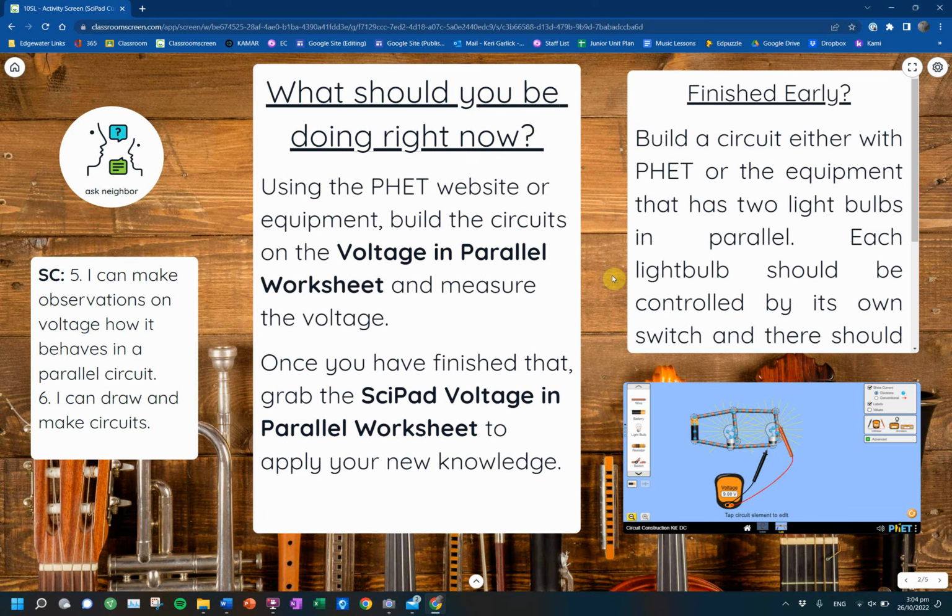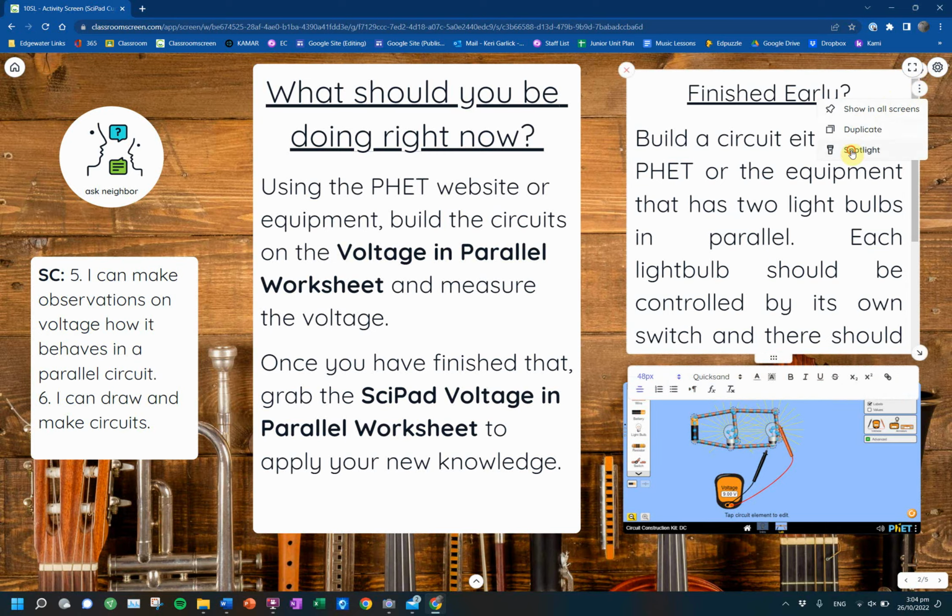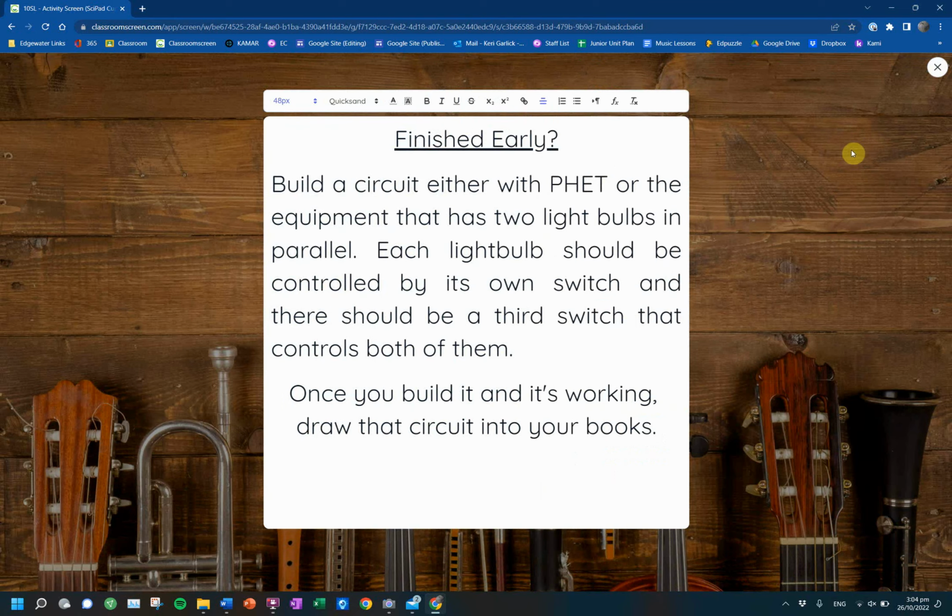Alright, I want to show you guys the extra extension because some of you guys tried it and were confused, and I want to show you how to do it. So, here it is on our spotlight. The extension was to build a circuit with 2 light bulbs in parallel, and each light bulb should be controlled by its own switch, and the third switch should control both of them. So I just want to show you guys how you would build that.